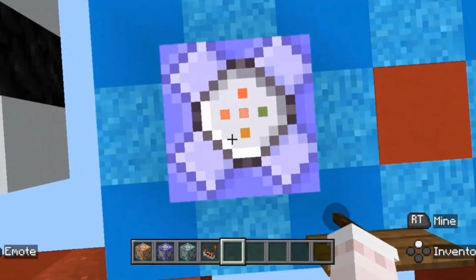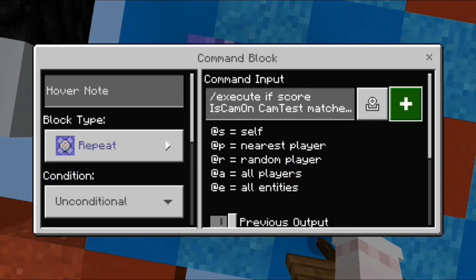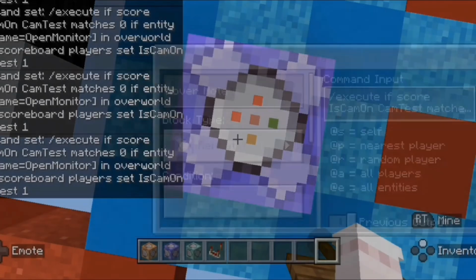Open monitor system. First command block. Command starts with execute. Then, if score checking score value is cam on, cam test matches 0, means that camera is disabled. If is cam on is more than 0, this command won't work. Next part, if entity in overworld. It's kind of a test for the command but better. Here we're checking if the player threw away the item. And if all these components are true, then it's going to set is cam on to 1.